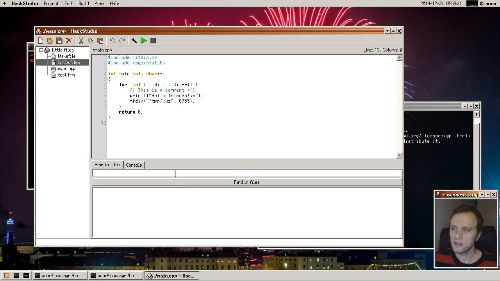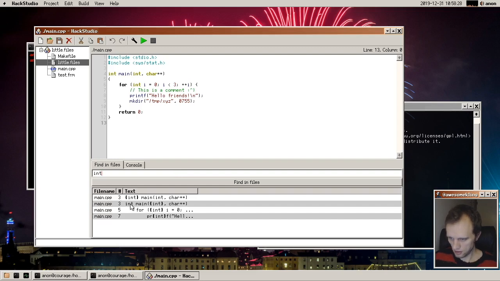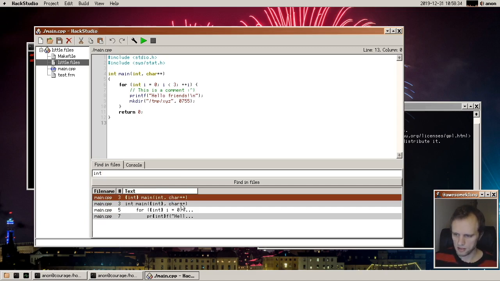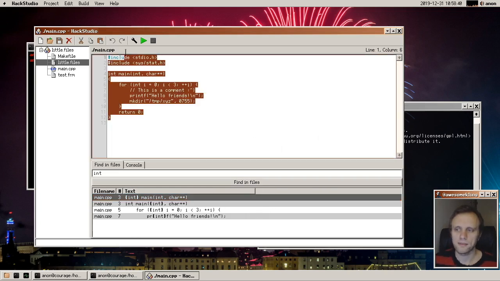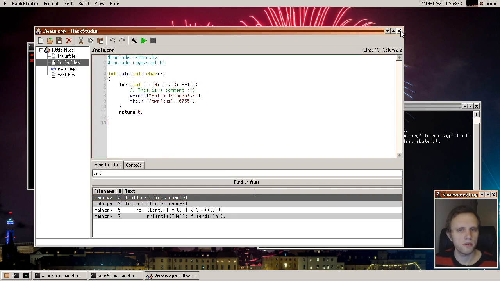I guess, oh no, I did update the find in files UI a little bit. Let's see what we did here. If we search for int, you now get this table comes up here instead of, it previously was just a list. Now it comes up in a table format. It's still not perfect, but at least it is something. I need to get back to Hack Studio at some point, do some more work on it.